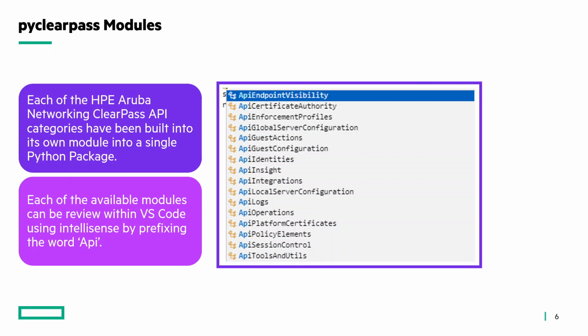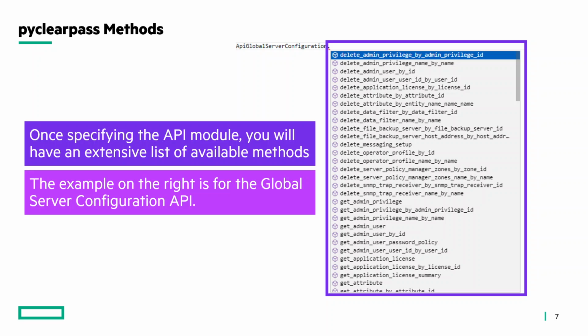So because we built all the API functions into pyClearPass, and at the beginning we've appended the word API, just by typing API within Visual Studio Code, it shows you all of the available modules that are available to use within the package. And once you've chosen a particular module that you want to use, then you'll get a list of all the available methods within that module. And as you can see with the scroll bar on the right-hand side, there's a lot of methods that you can use.